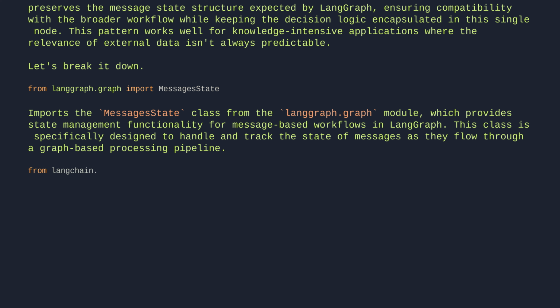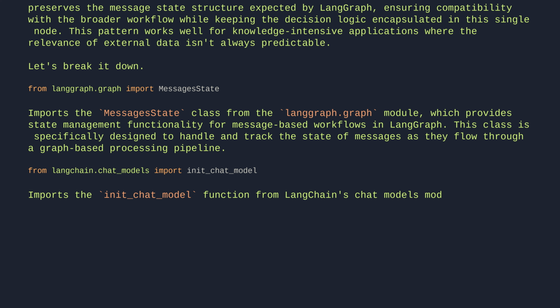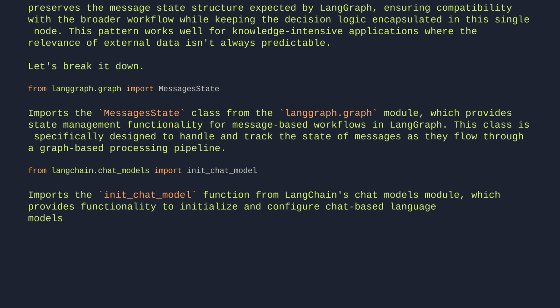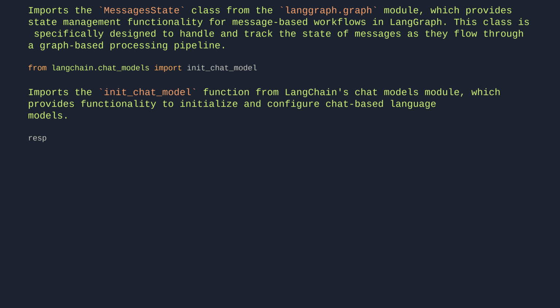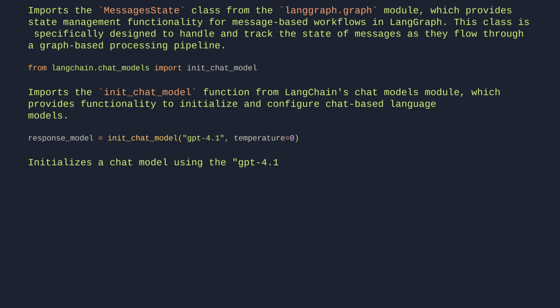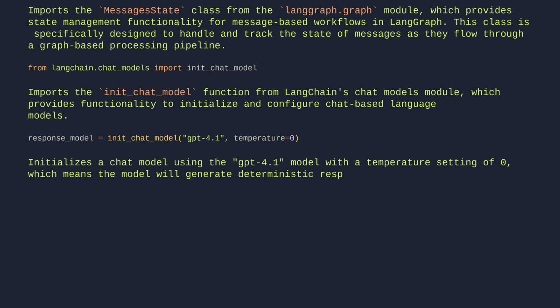From langchain.chat_models import init_chat_model. Imports the init_chat_model function from LangChain's chat models module, which provides functionality to initialize and configure chat-based language models. response_model = init_chat_model("gpt", temperature=0). Initializes a chat model using the GPT-4.1 model with a temperature setting of 0, which means the model will generate deterministic responses with no randomness. The resulting model instance is assigned to the variable response_model.